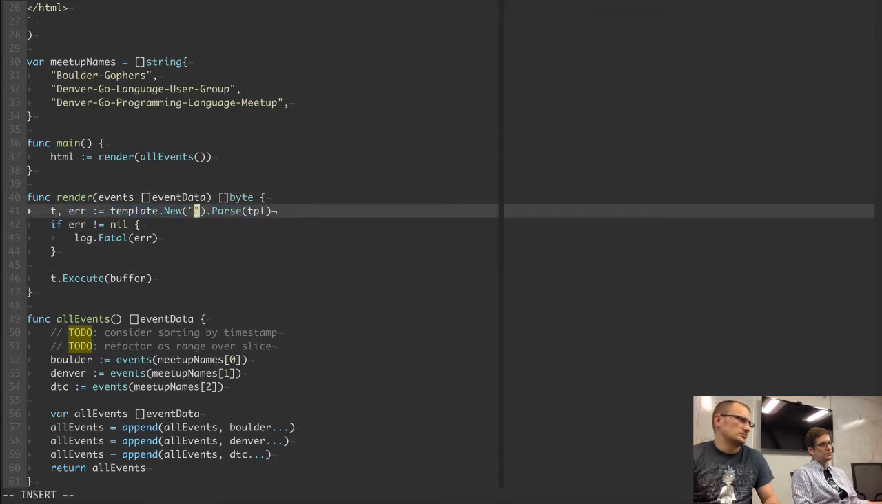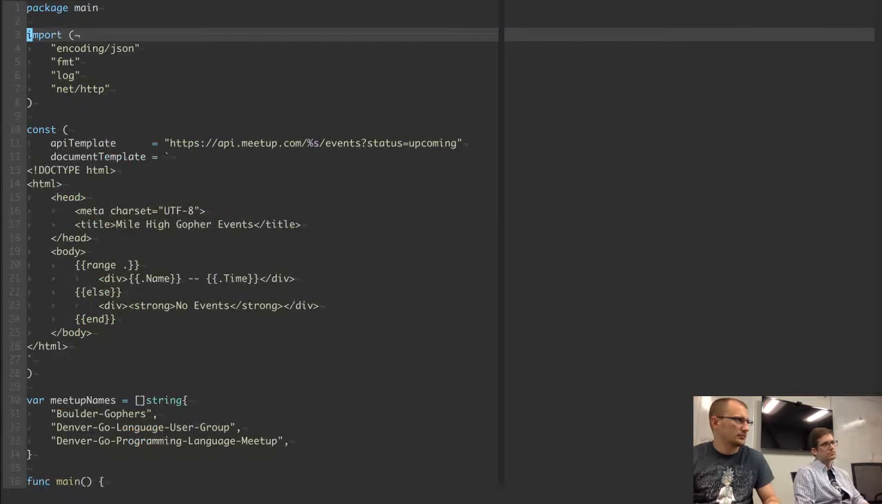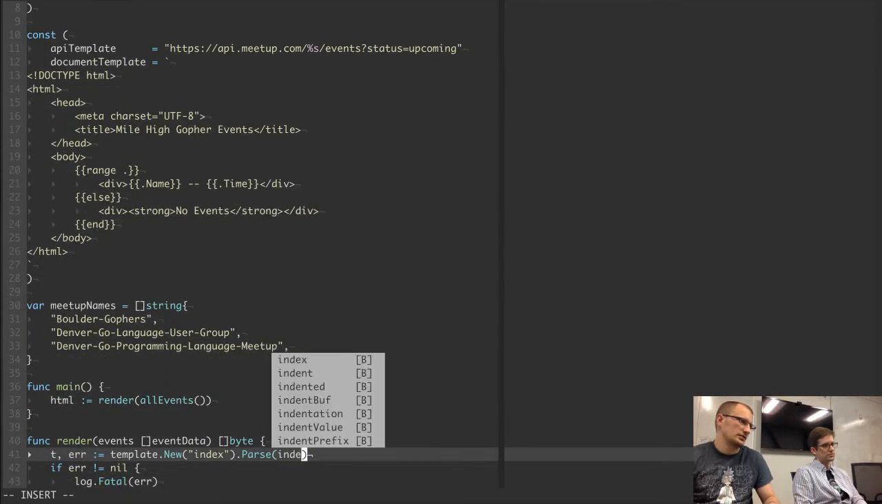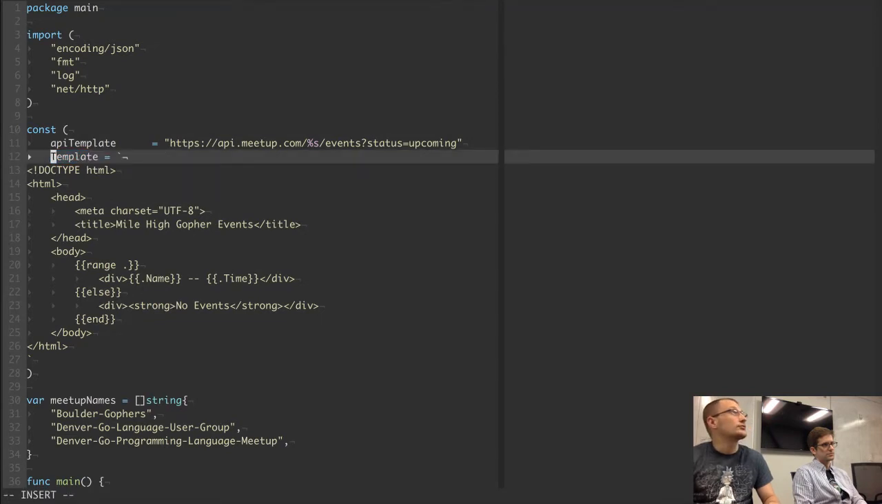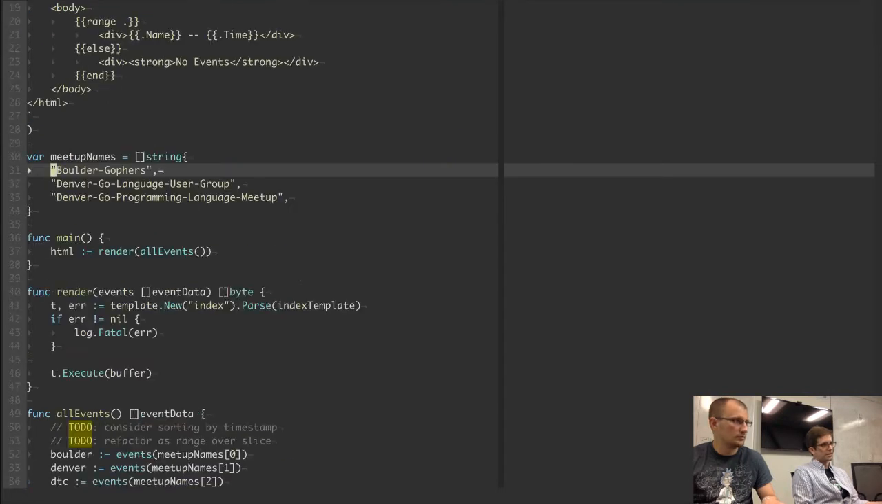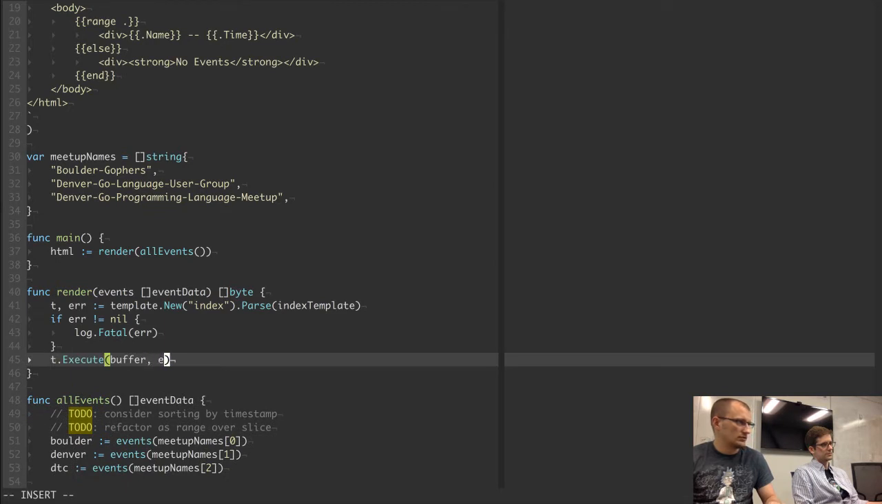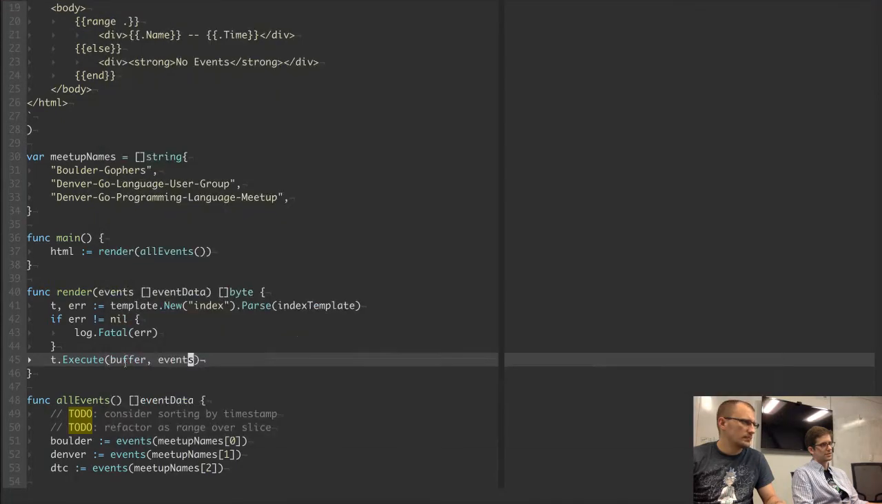We'll say, or just even homepage or index, something short and sweet. And then do we call it document template? Call it index template. Index. Very nice. So we create a template, and then we execute it with the events. How do we do it? Yep. And we'll just swap that for os.Stdout.